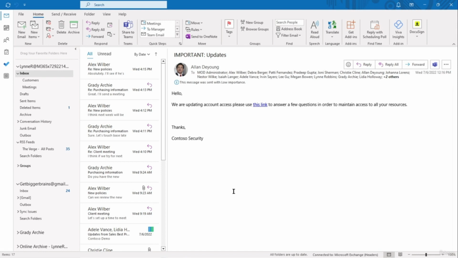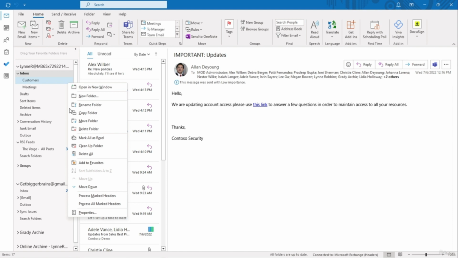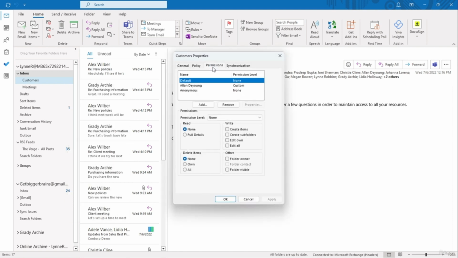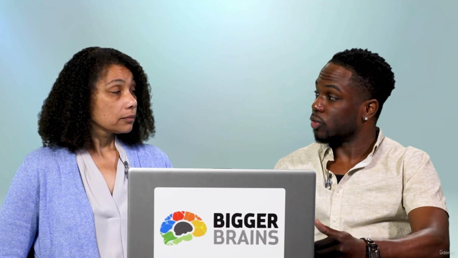Go back to Customers, Properties, and Permissions. Select Alan, and let's change those delete item permissions to own. It's still custom. Let's apply those changes and click OK. So Alan can only see whatever I put in the Customers folder, right?